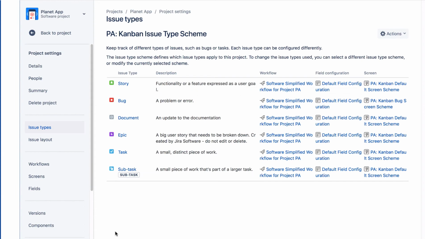This returns us to the Planet's app project, and we now see our document issue type listed in the current scheme. The new document issue type is associated with the software simplified workflow for Project PA, so any new issues created using this issue type in the project will follow this workflow. This is the one we edited earlier.